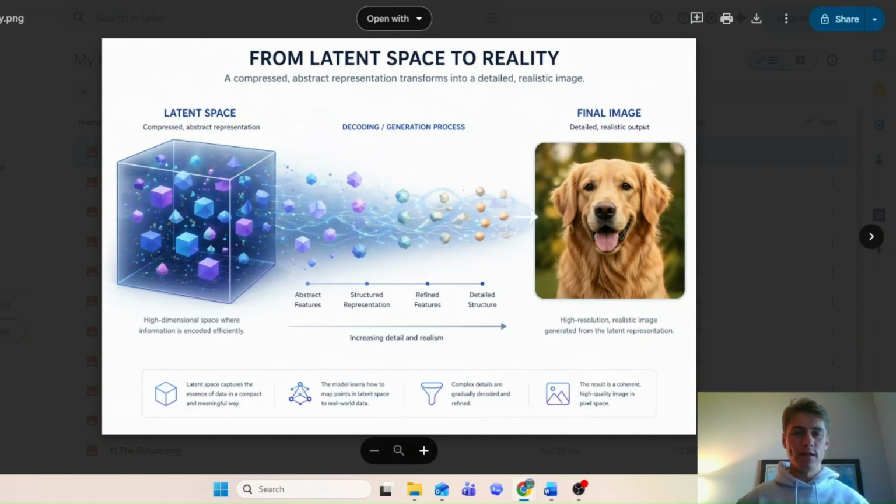The third term is the latent space. This sounds pretty complicated, but it's actually simple. It's just a compressed version of an image, a hidden representation where the AI does most of its work before turning it into real pixels. Think of it like a rough sketch before the final drawing.